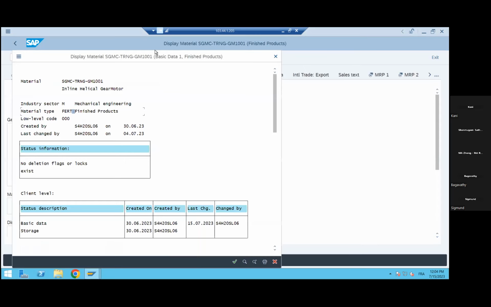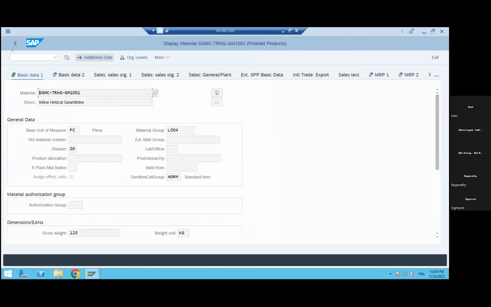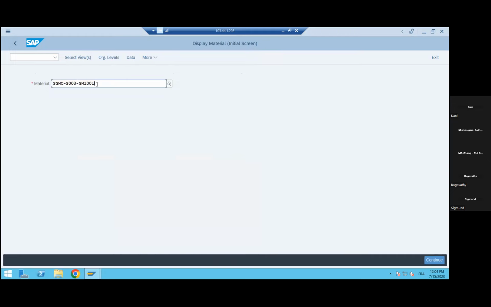Right. Now let us take the break and then we'll come back to this point. Again, we'll do this material master creation. By that time, Kani, only you please do this. Only this S03. Maybe you try GB1001 by that time and create it and keep it. Then I will ask Sigmund to do the practice. Sigmund, be ready. How many minutes, sir? Maybe around 8 minutes. 8 minutes. Okay, sir.